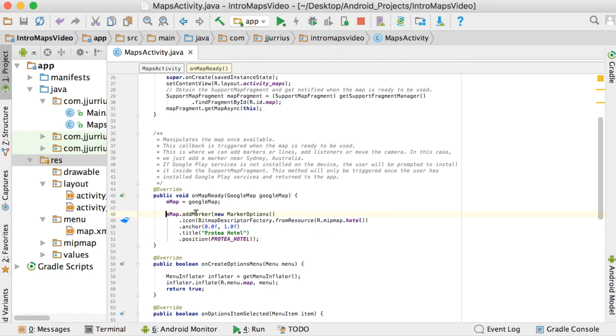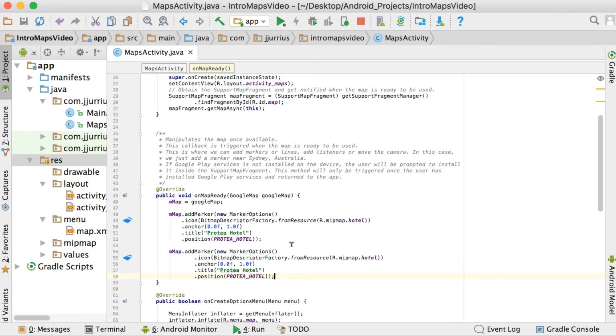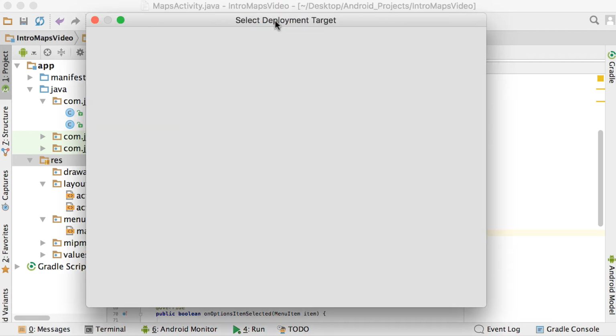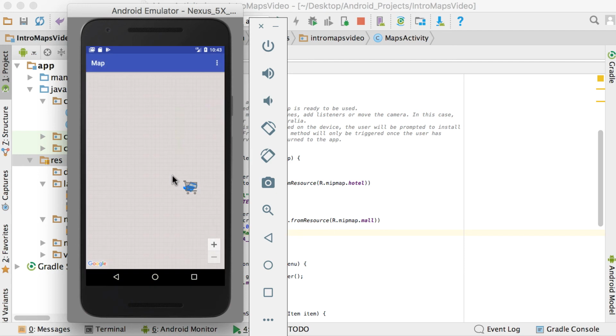Now adding a marker this way will then show that picture on the map. So let's just add another marker again, the same thing, but instead of hotel, we're going to have the mall picture now. And we can say not Protea Hotel, but Menlyn Mall. Right, so if we run this now, somewhere in South Africa, we should see those two markers now.